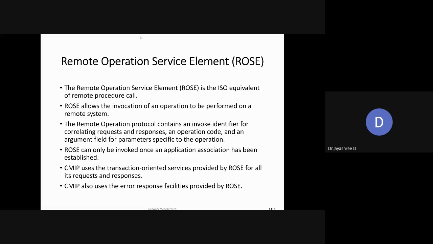CMIP uses the transaction-oriented services provided by the host for all. It's like a carrier, like a truck or a van which carries the item. It never bothers about what items have been put inside. The road has been established by the ACM. The road carries all that information, based on what it is carrying inside, how it has been placed, who is driving the car. Everything is decided by other structures of the CMIC and the remaining ones.